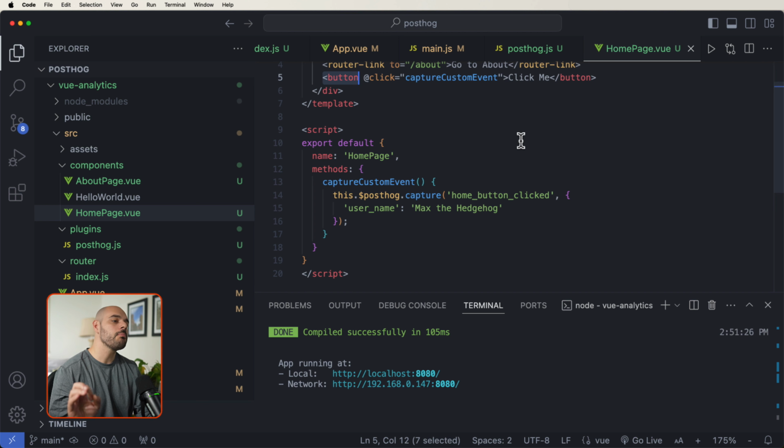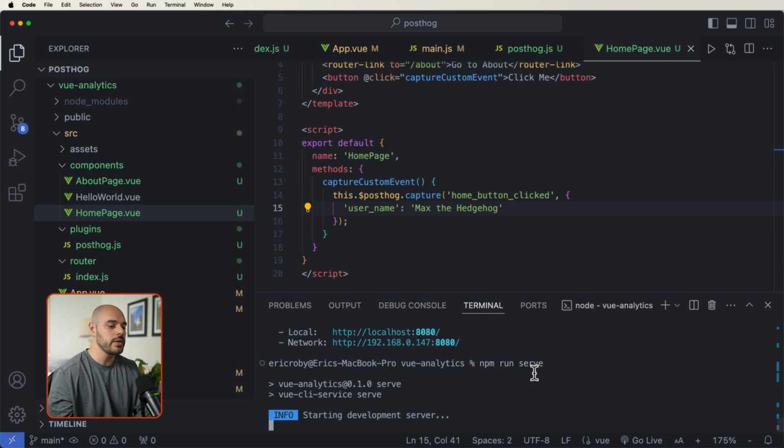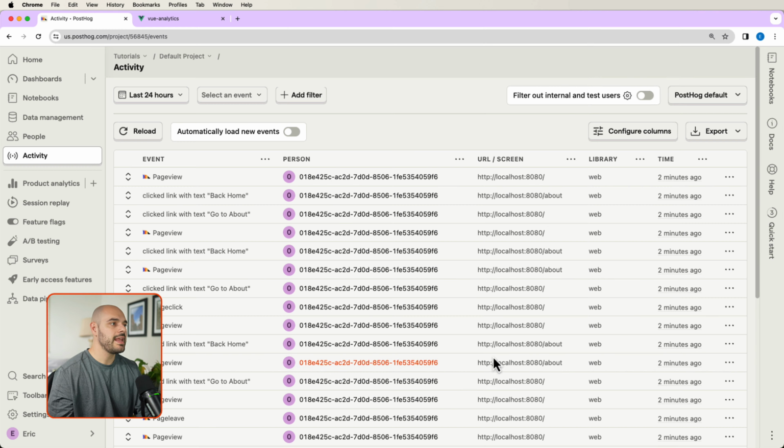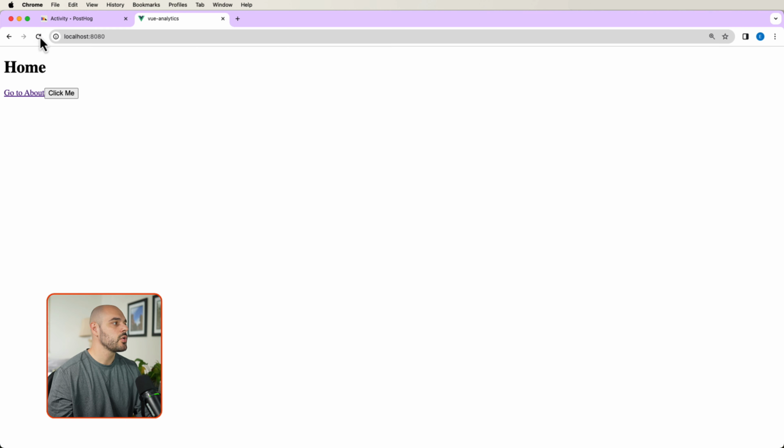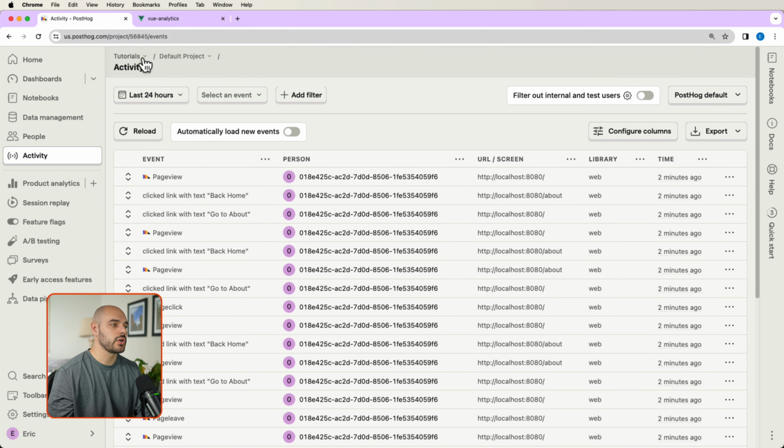Now when this home button is clicked, we are going to be capturing a custom event which has username, and then the value is going to be Max the Hedgehog. So I'm going to close the application and just rerun it. And now if we go back into our application, we can see that there is a click me button. I'm going to click the click me button 3 separate times. Now let's go into our activity, PostHog, and let's reload the page.